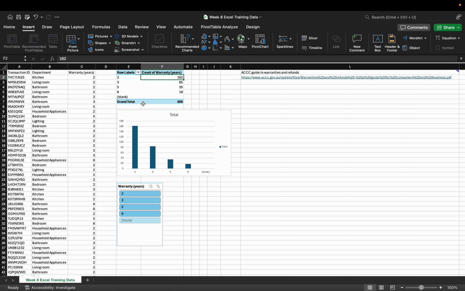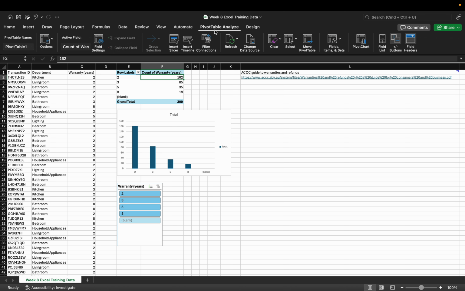Next, we will create a pivot chart. Go to the pivot table analysis tab and click the pivot chart. Where is my pivot chart? Which is this one. And choose a bar chart to display the number of warranties by length, which is exactly like this.